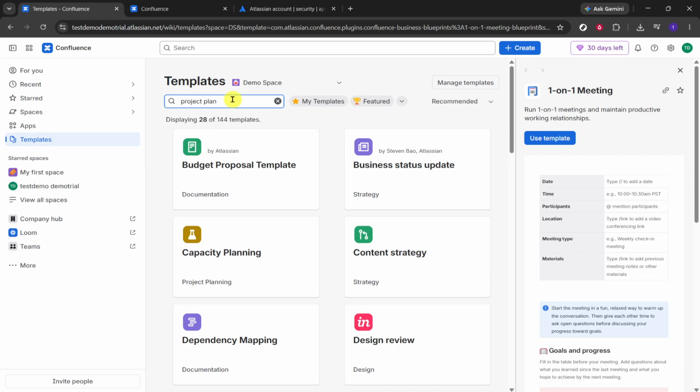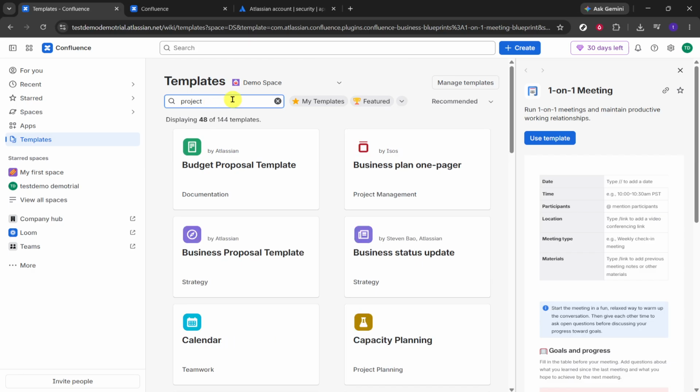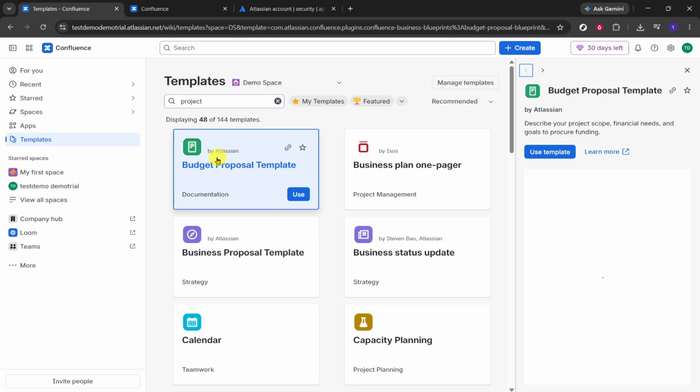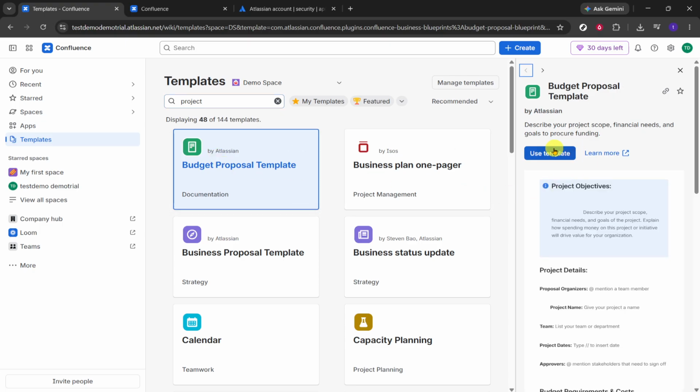When the search results update, find the project plan template and click on it. This opens the template preview, where you can confirm that it matches the type of document you want to create. Reviewing the template before using it is a good habit, since it helps you avoid starting with the wrong format.